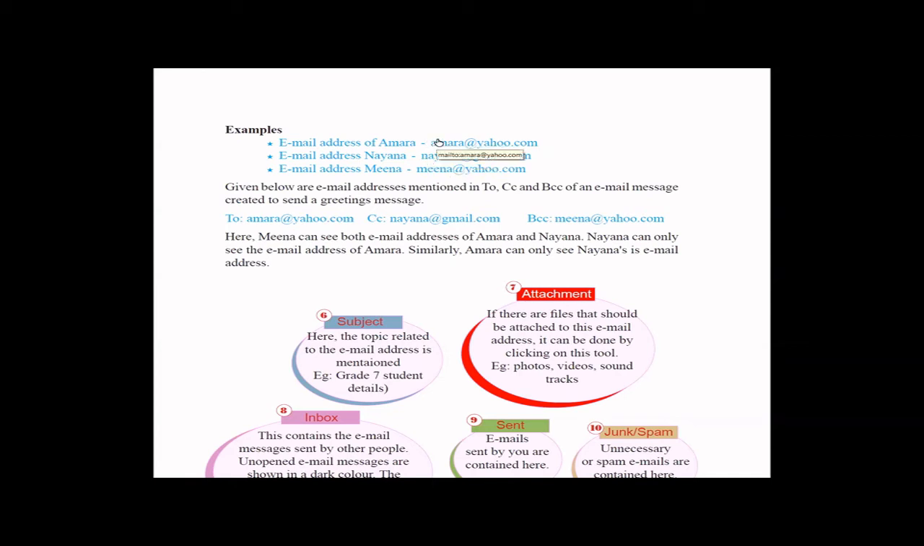When it comes to Amara, she knows this email was sent only to Nayana, because Nayana is in the CC section. She doesn't know about Meena. And the same story for Nayana. Nayana also only sees that this email was sent to Amara, because Amara is in the To section. But Nayana also doesn't know that the email was sent to Meena. Understood the BCC? BCC means hidden recipients of the email. But the people in the BCC can see the other recipients. Okay.